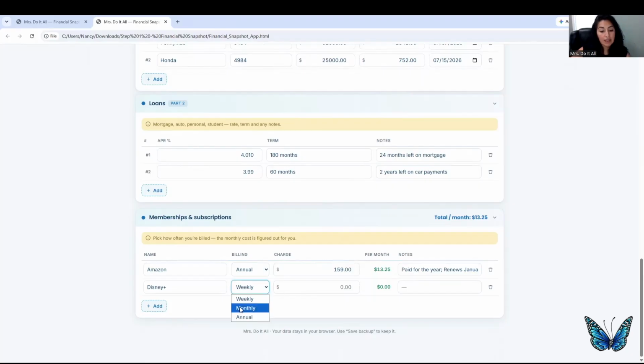Disney Plus, monthly. So here you can put whatever your monthly payment is for Disney, and you can even indicate, or actually, let's say you got the promotion on Black Friday and it's $4.99. Promotion ends November 2026. You can indicate that.